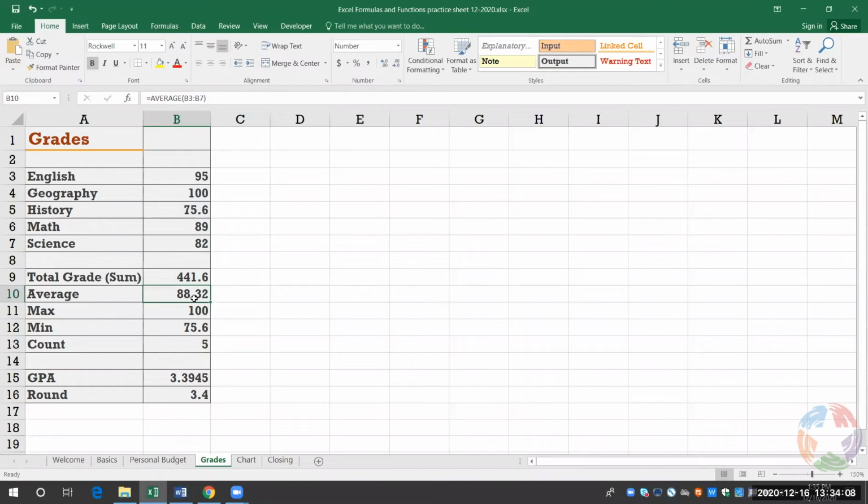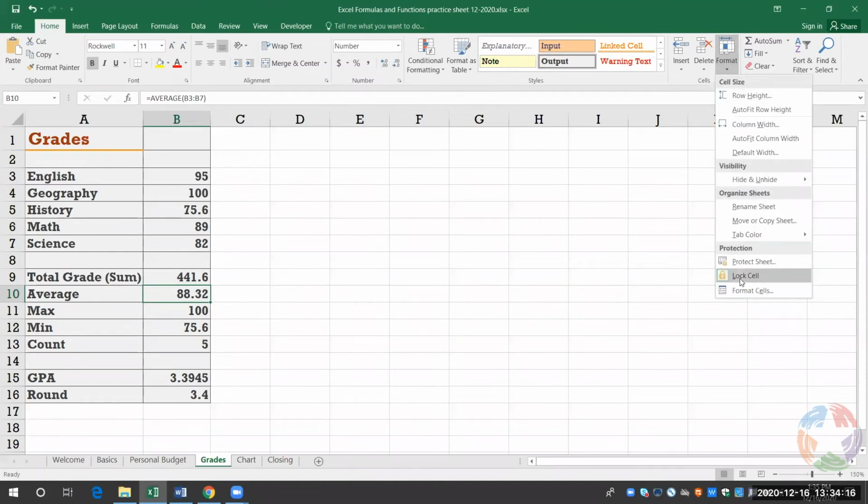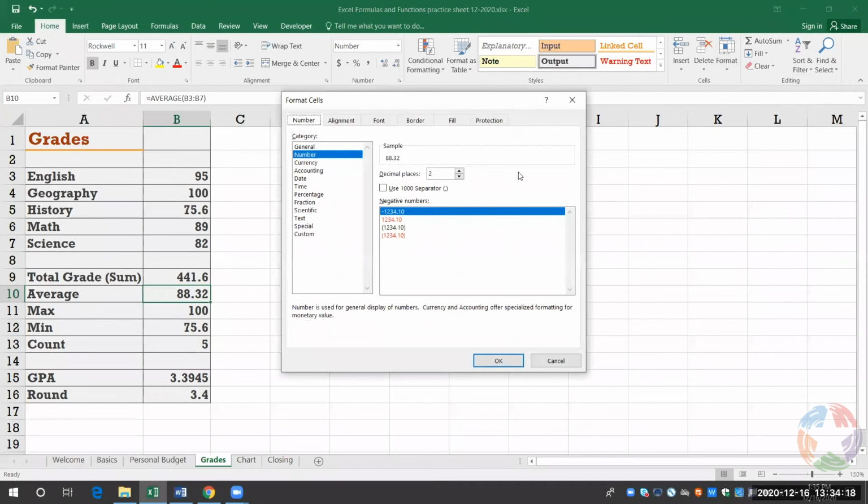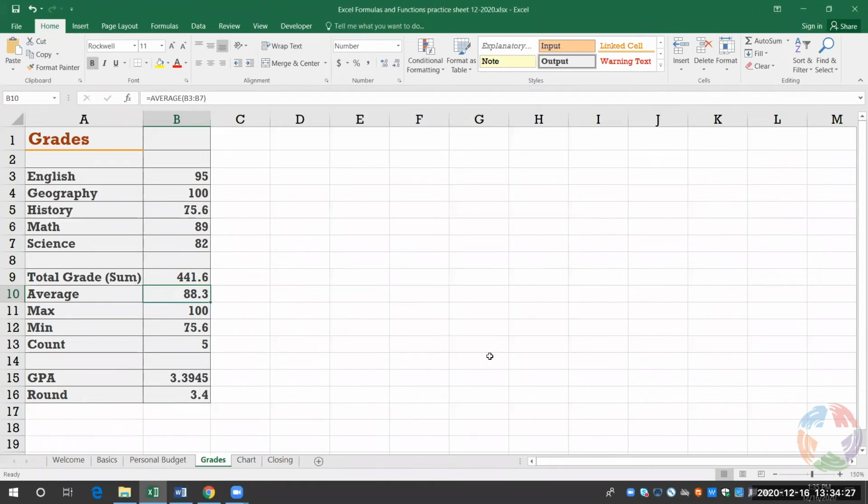If you wanted to change how many decimal points are shown here, you absolutely can. You just might go over to format cells like we did before, and specify the decimal places. Perhaps I only want 1 decimal point. There we go, one numeral after the decimal point. All right, so hopefully that helped with average, going over that one more time.